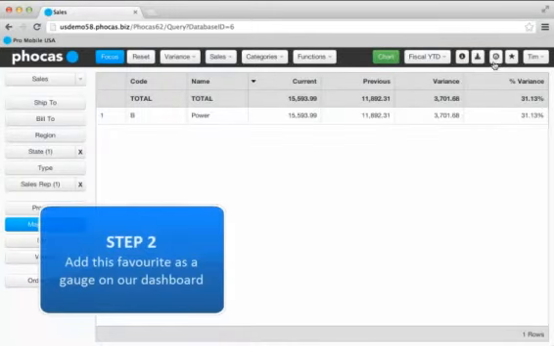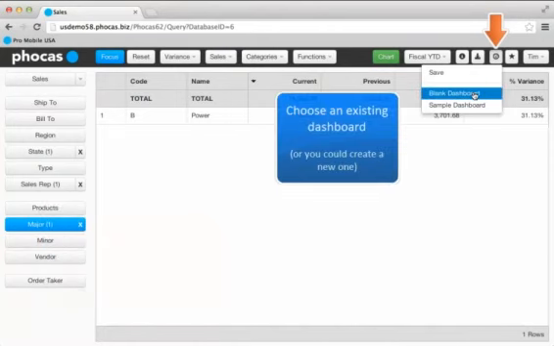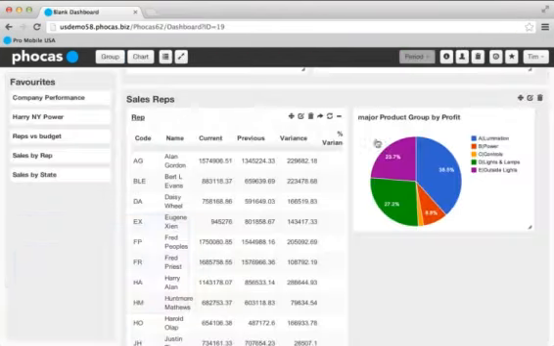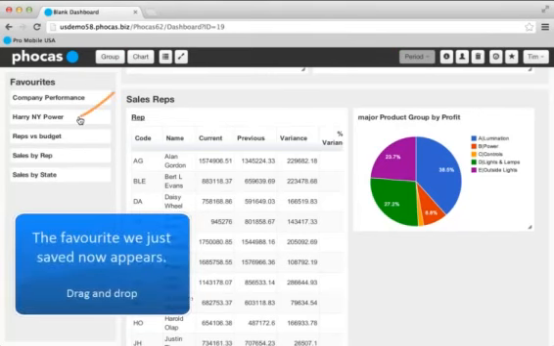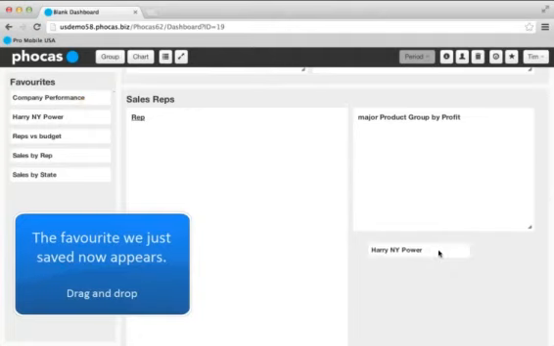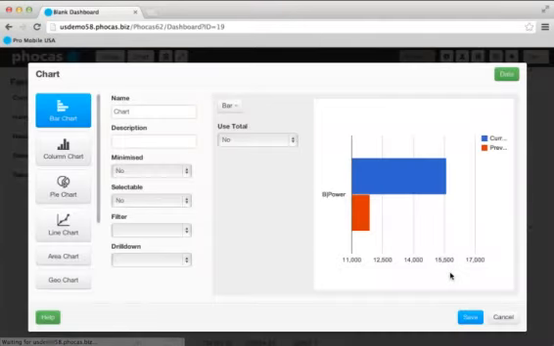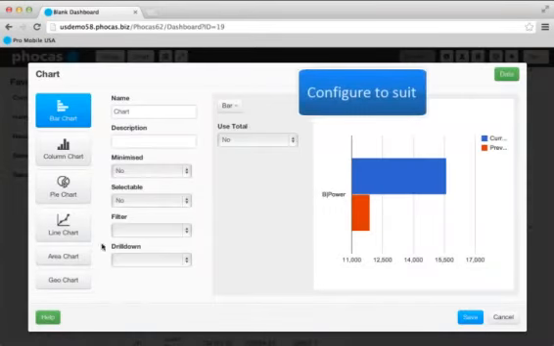I just need to add the favorite as a gauge on my dashboard. You can open an existing dashboard or create a new one. I already have one called Blank Dashboard. So I open that. And there is my favorite now appearing on the left-hand side. I just drag that onto the right-hand side and my configuration screen opens.